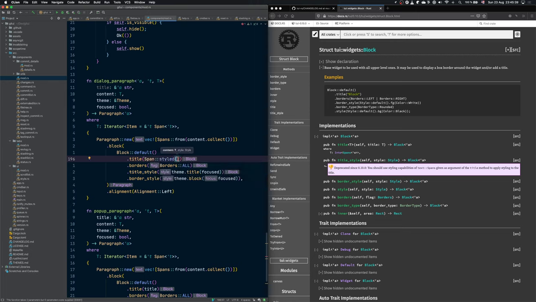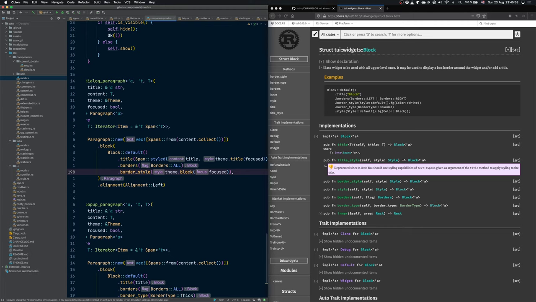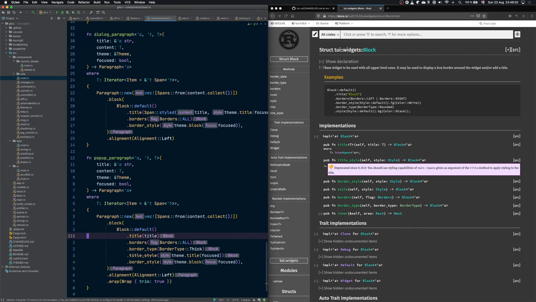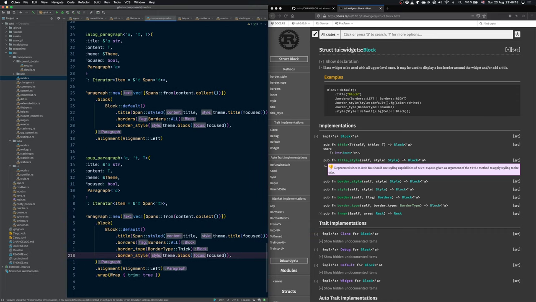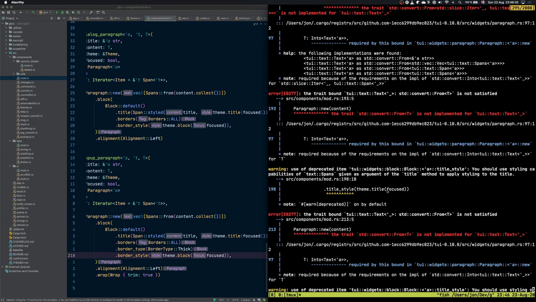Styled from title, and the style should be theme title focused, like so. And we probably have to do the same here. So we'll do this. This is span styled title and theme title focused. And remove this. Nice. That's not too bad. 213. And that's this one. It just moved one line up.